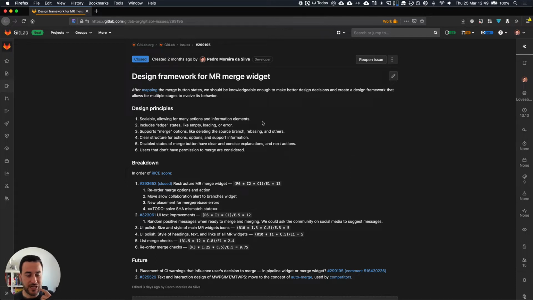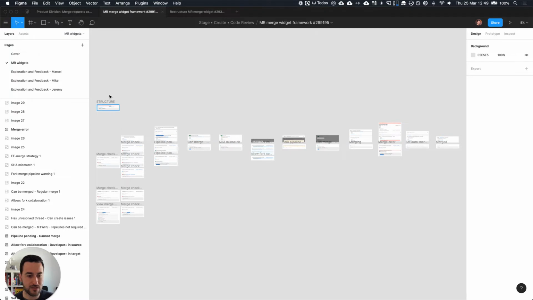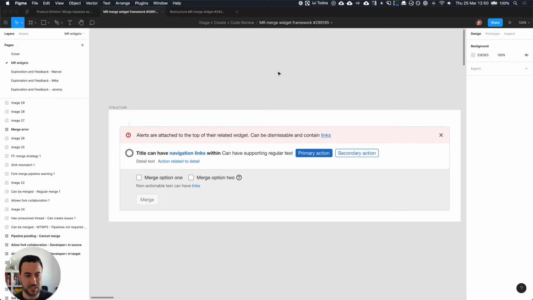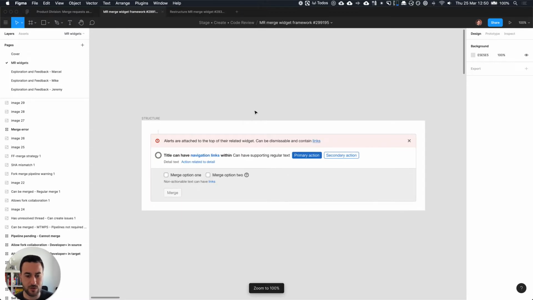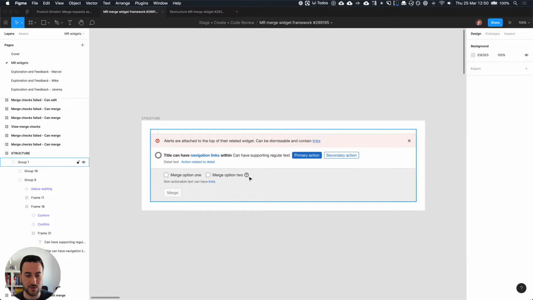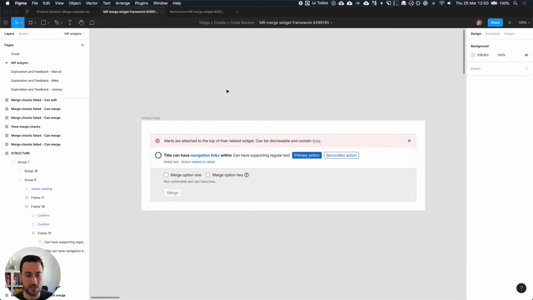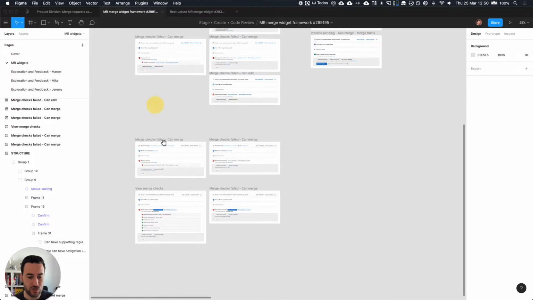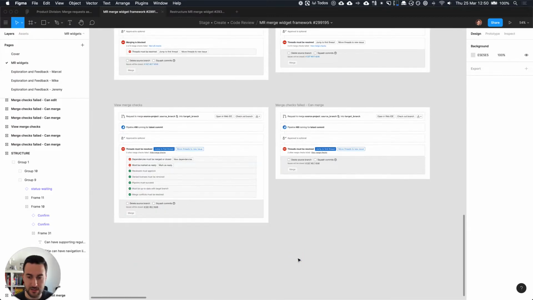So in this issue, I was exploring how we could design a structured framework for the merge request merge widget. And I had all of this in Figma with many different states and different proposals. For example, here I had just the structure with what can be inside the title, what kind of actions and what the style would be, where the merge options would land, and the merge button, where alerts would be positioned. So this is just the abstract component, and then how the component was shown with a practical example.